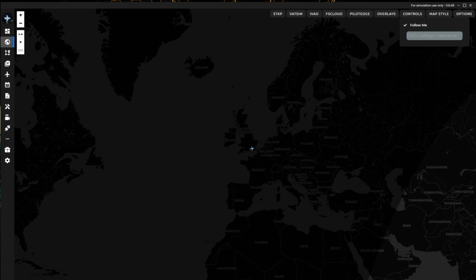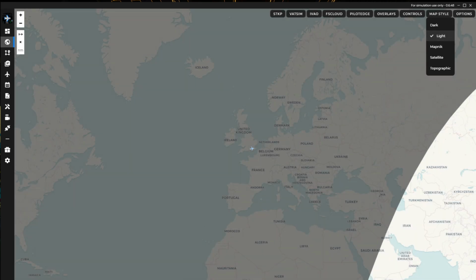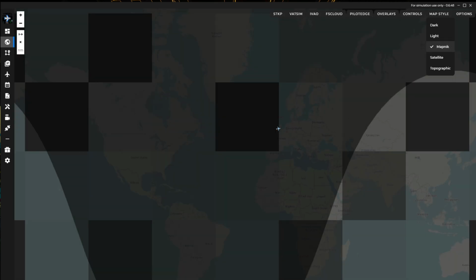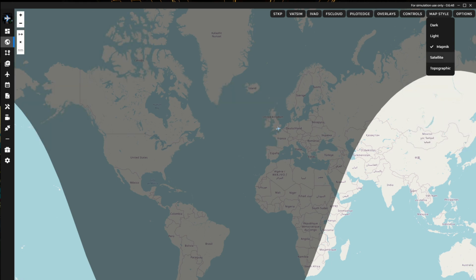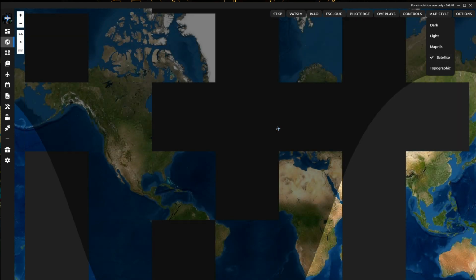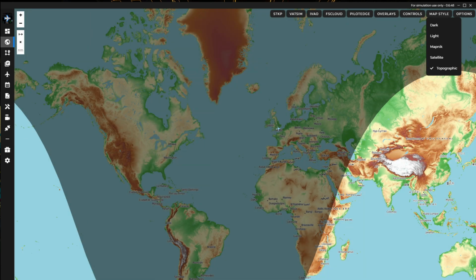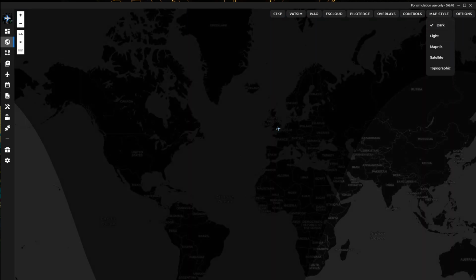If you know the call sign or the username of an online ATC network user, you can track their flight too. Map style, you have multiple styles of maps. I use the dark one, but there is also a light version if you like to have something brighter. There is the Mapnik map, and then you can even have the satellite map too, which is nice. It takes some time to load though. This is very dependent on your internet speed, so be aware when you are using this. This might require more resources, and this is the topographic map of the world. I usually stick with the dark mode.